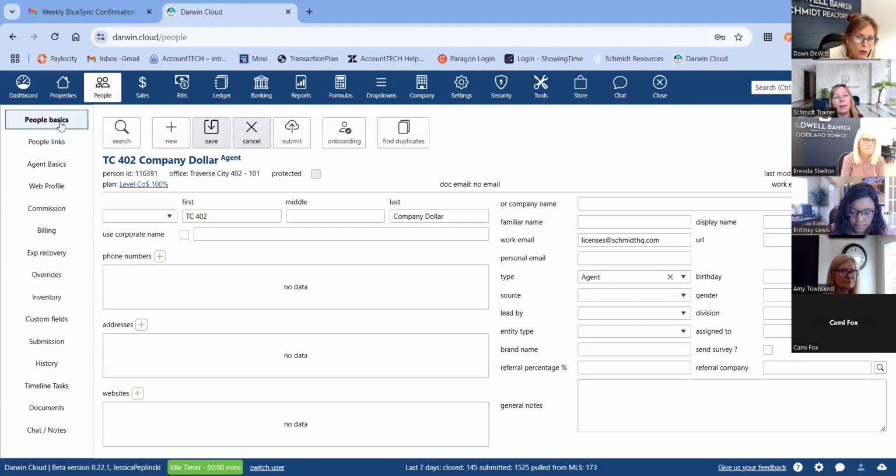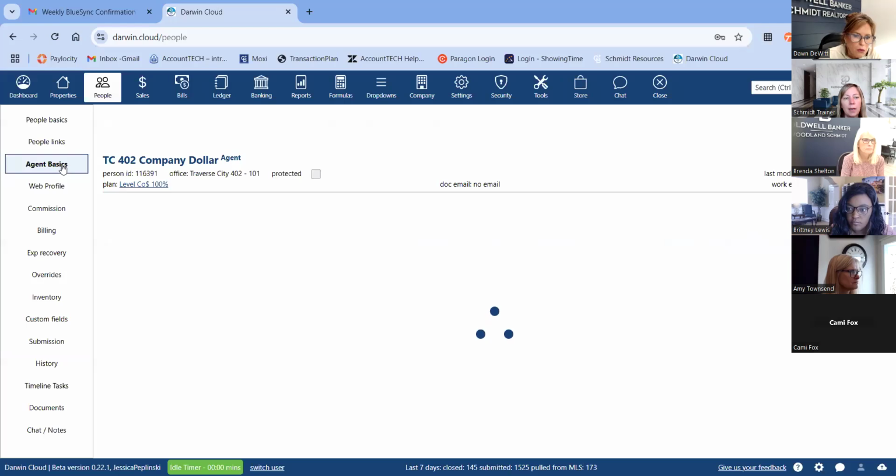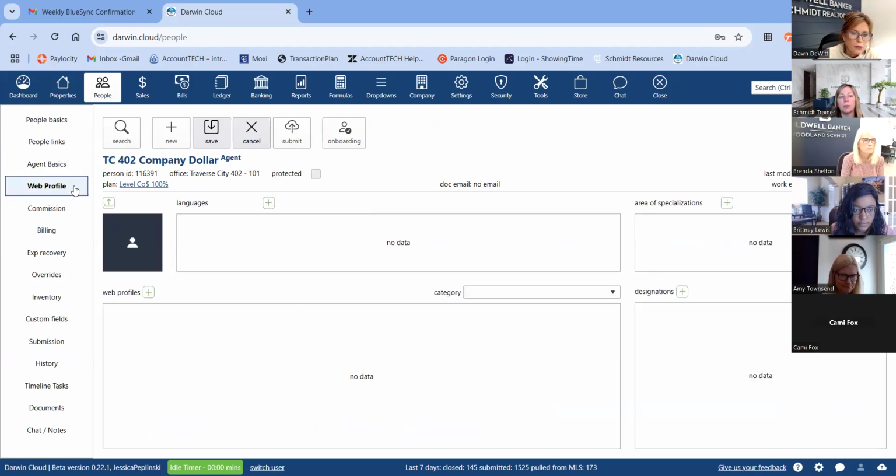So we're going to go back to basics. Let's see. You can go through, there's not much stuff in here. This is where their info is. Some of this stuff, but please, if you're gonna update it, please make sure you're well aware of what you're doing, because it is very particular about things. So here's the web profile. This is where you can update the agent's headshot.